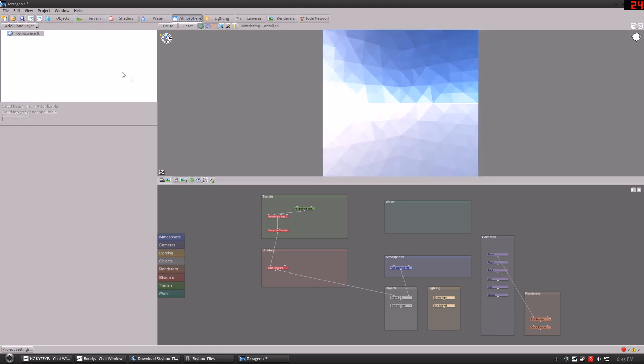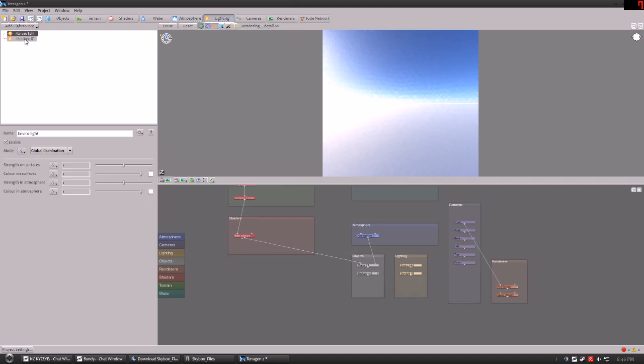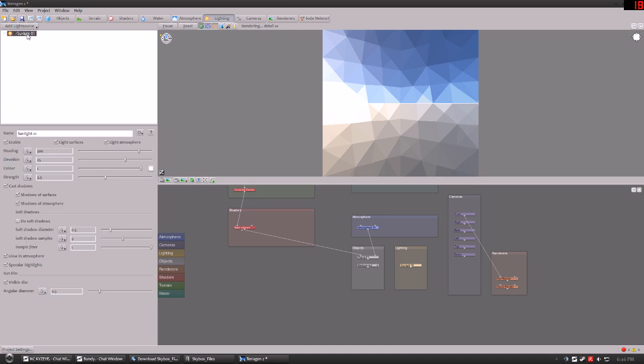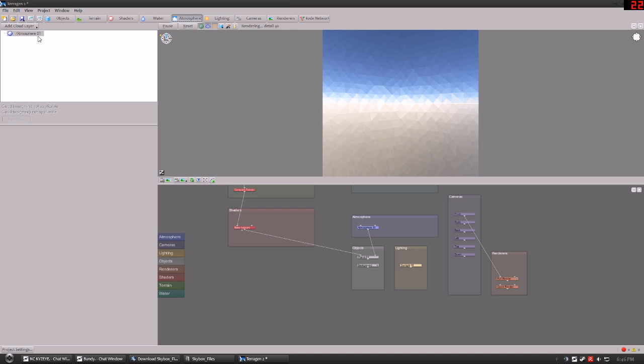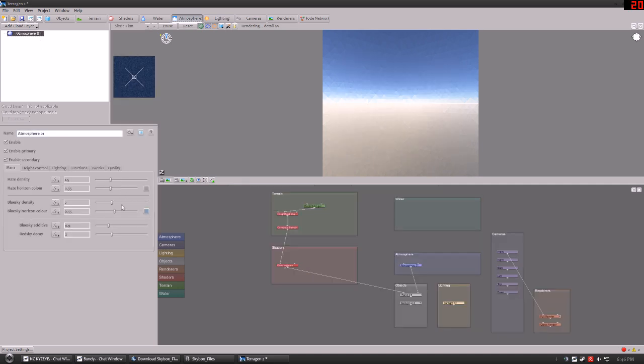And we'll go to the Atmosphere tab, and you'll have the startings of the sky. But first we want to go into the Lighting tab and delete EnviroLight, because that can cause us some weird glitches, and remove Glow in Atmosphere and Visible Disk. Once you're done with that, we'll come over to the Atmosphere tab.